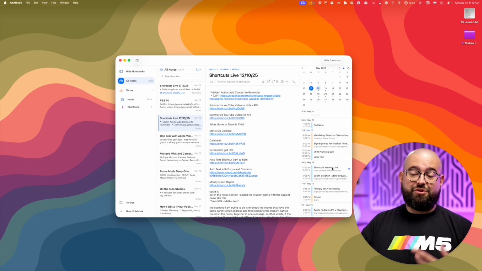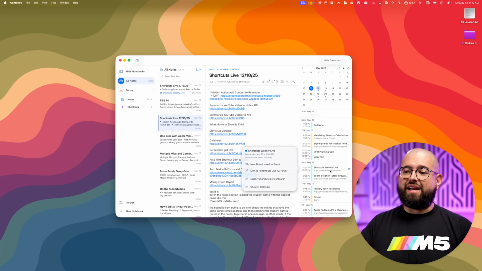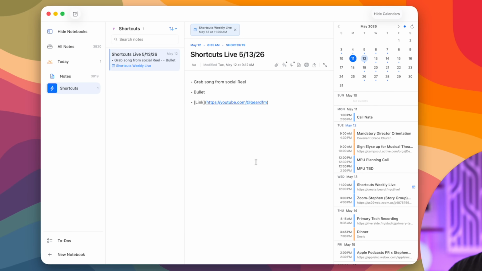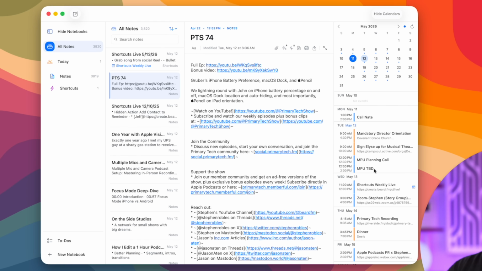For instance, tomorrow I'm doing my weekly Shortcuts live stream, and when I click that event, I can open the note that's already attached to the event, and right here, I jump to it, no matter what notebook or where it is in the app. And if you have a note open right now, I can right-click an event here and link that note to an event in the right-hand column. You can also create a brand new note linked to that event here from the list.